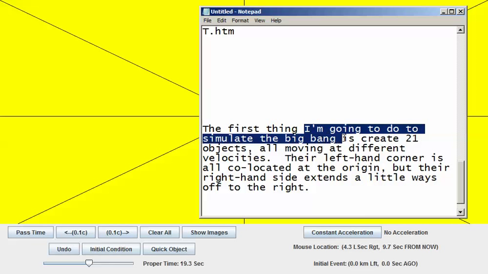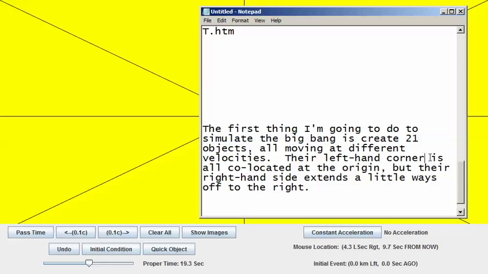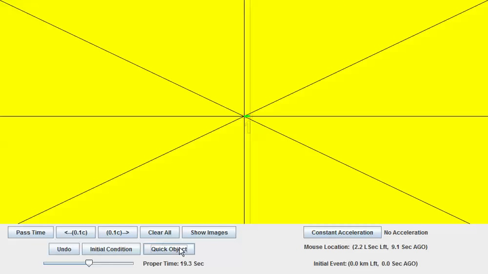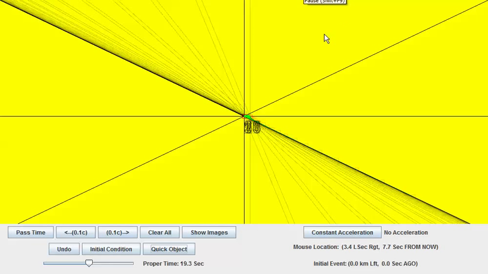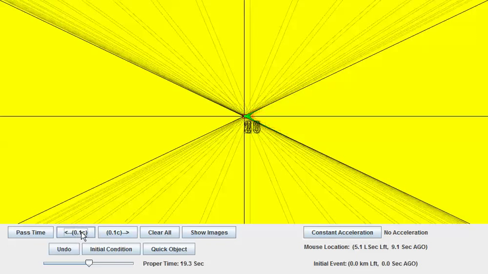Now what I'm going to do to simulate the Big Bang is create 21 objects all moving at different velocities. Their left-hand corners are all co-located at the origin, but their right-hand side extends a little ways off to the right. So I'm going to create what's called a quick object, which creates the object that I described, and then accelerate to the right and create another quick object. And I'm going to do this 3 times, 4 times, and continue doing that 21 times. So I've made 21 of those objects. Now I'm going to hit this button 10 times.